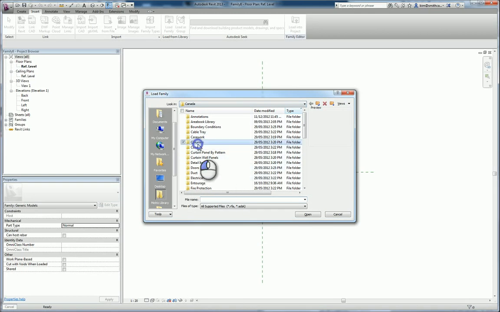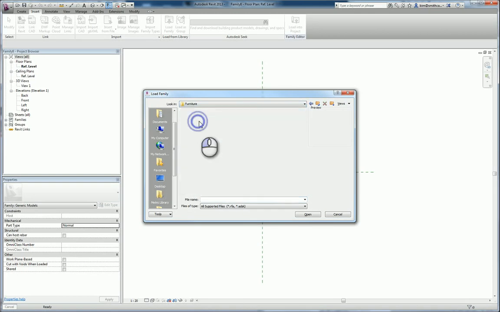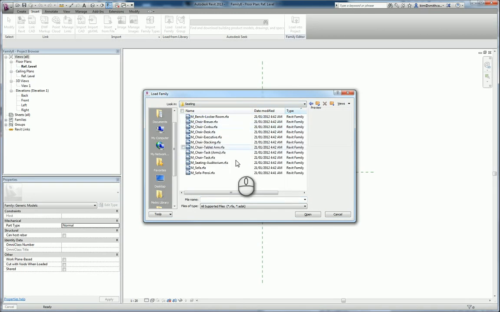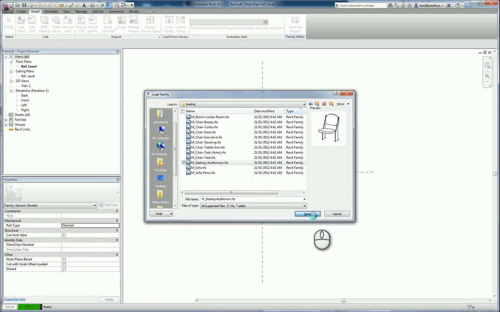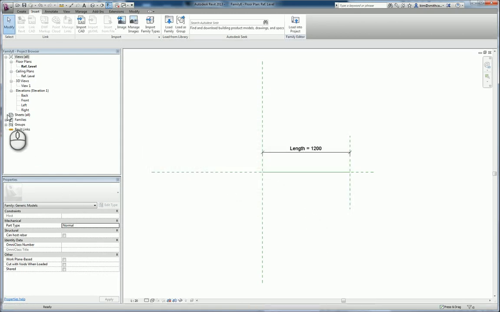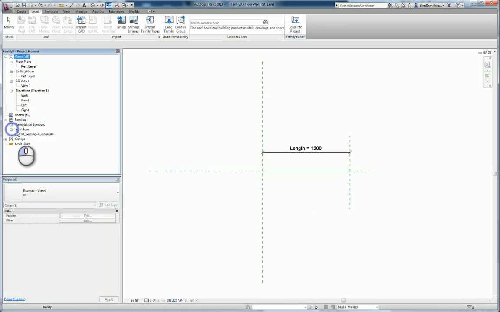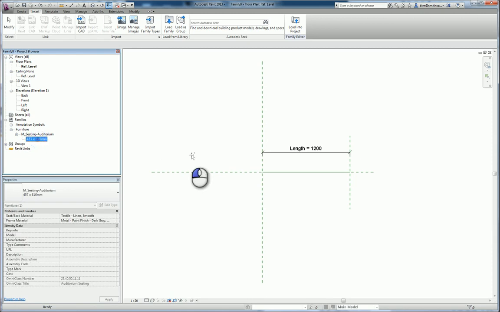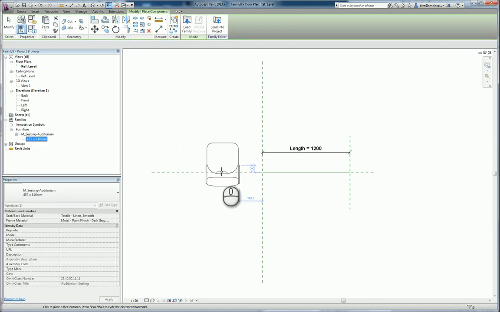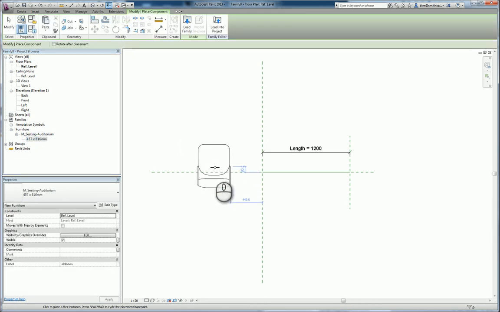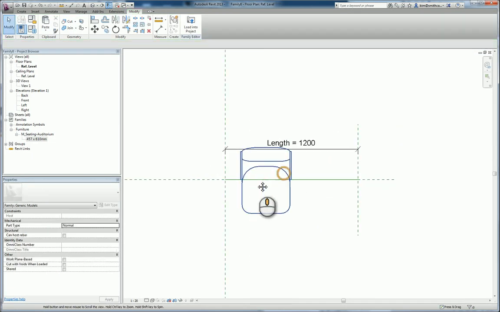So I'm going to go to furniture and pick seating. Again, this is 2013, and pick the auditorium. Okay, this one works well here, but you could basically use any chair. Open that, and I've loaded the chair in, so I'm just going to throw this chair on. And here we go. I want it to be the other way, so I'm just going to use the space bar. Flip that around and just put this in place somewhere there. Okay, hit escape a few times.